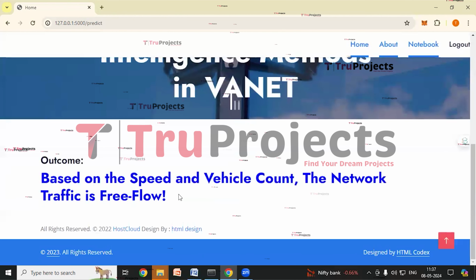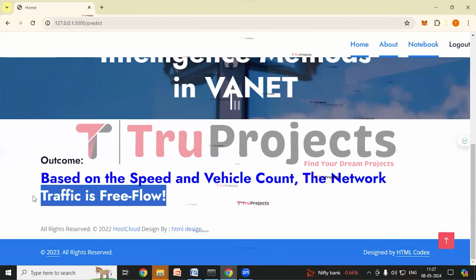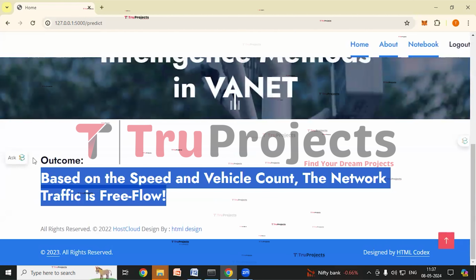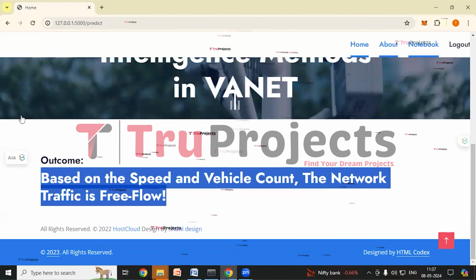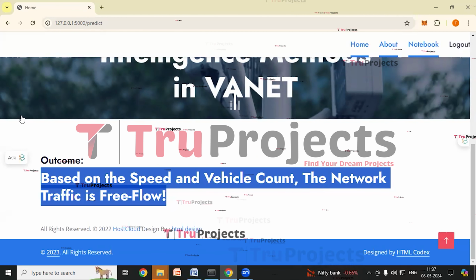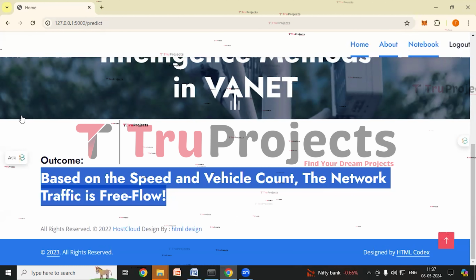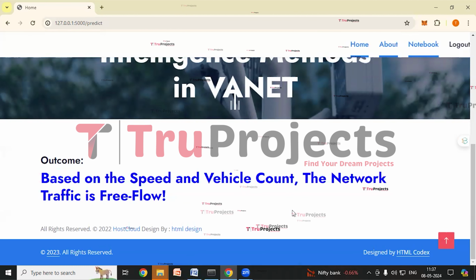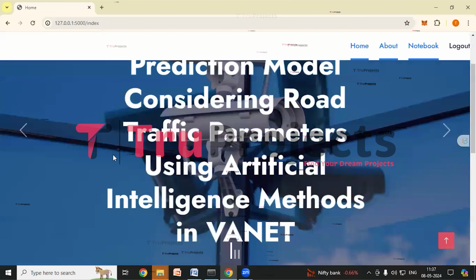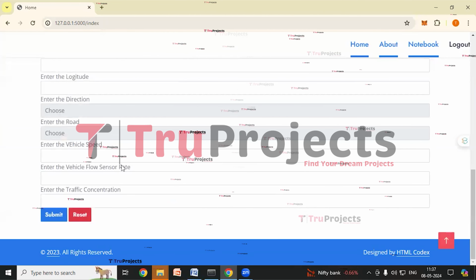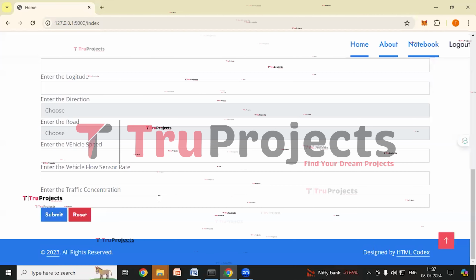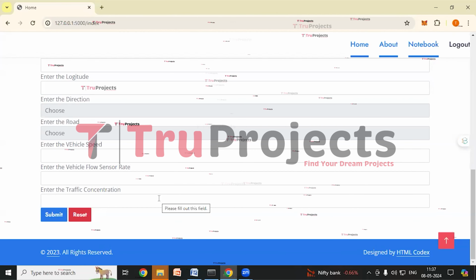Here we can see the result that is based on the speed and vehicle count. The network traffic is free flow. That means the traffic is smooth, the flow is smooth with no congestion. So in this way, we have to enter the parameters here, click on the submit button and get the predictions of the network traffic.